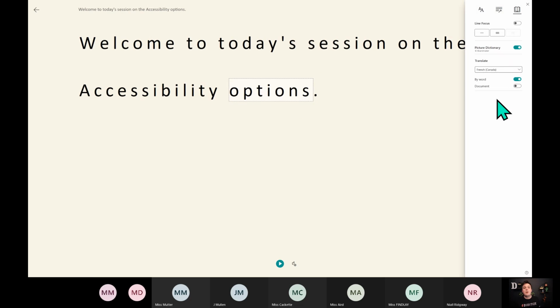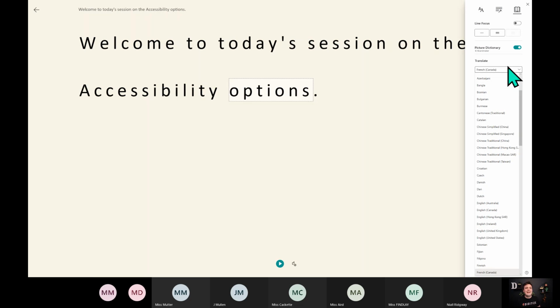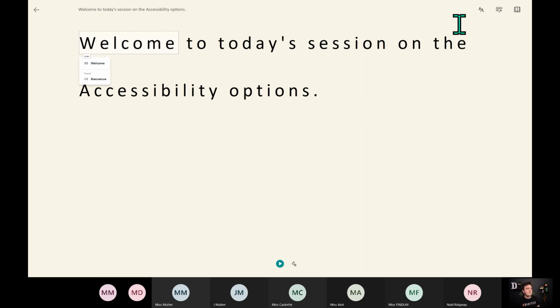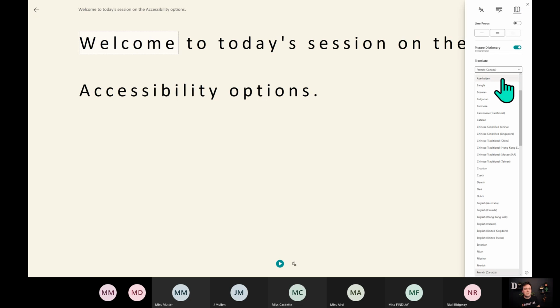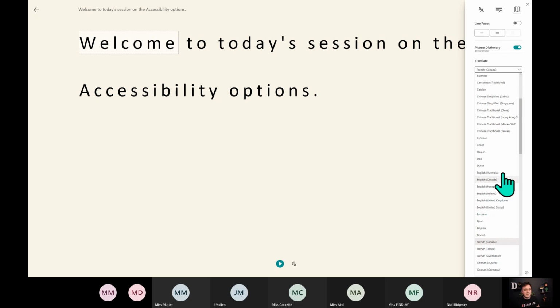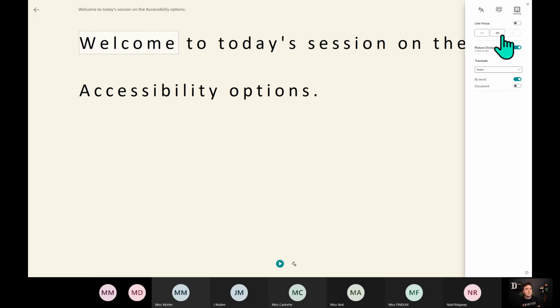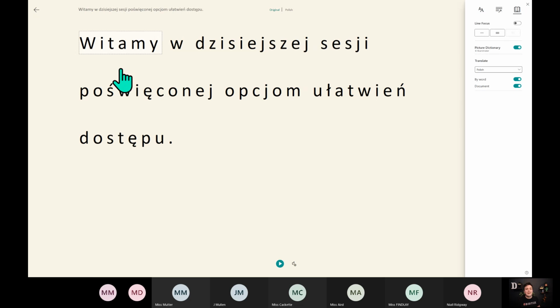And the last one is we've got our translate function. I love this so much. So we can translate this document into another language. Let's change it, I had it on French Canadian, it should be French France. Polish was our third language when we did the 1+2. So I'm going to select Polish here. Now I can either select by word to translate the word or the document. So I'm going to select the whole document and look, it translates the whole document for me. It doesn't change the original OneNote, it just translates for this pupil.